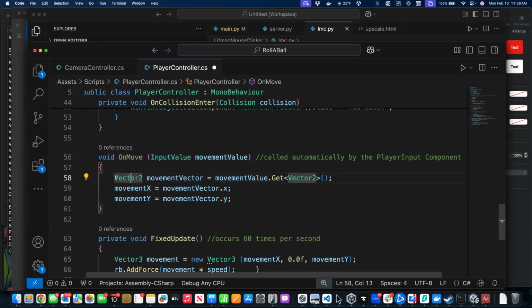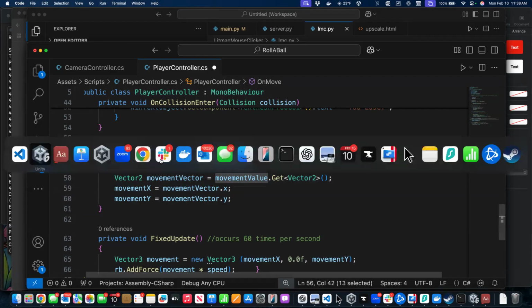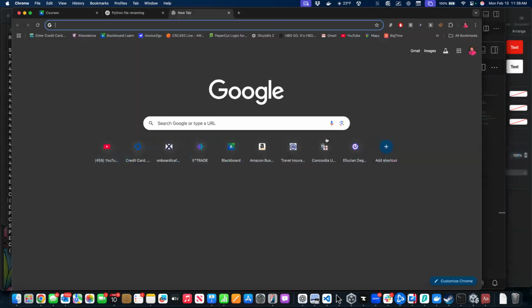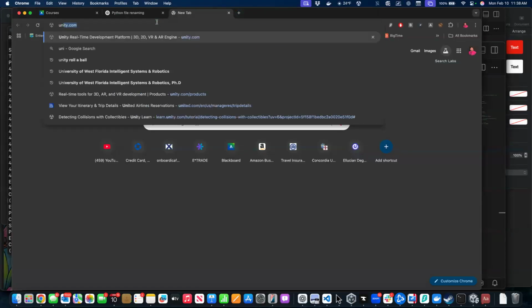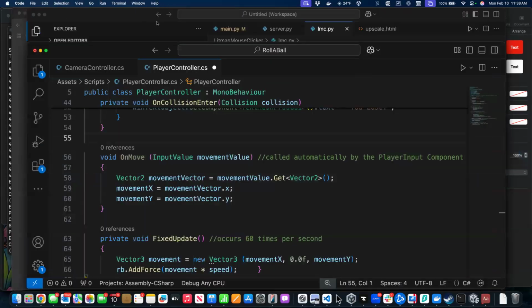So what are we doing? We're getting a vector 2, which I mentioned is X and Y, just two values, right? So we're going to get that vector 2 from the movement value. This movement value here is an input value. That's the kind of object it is. And if we go and look up, I look up Unity, called input value.